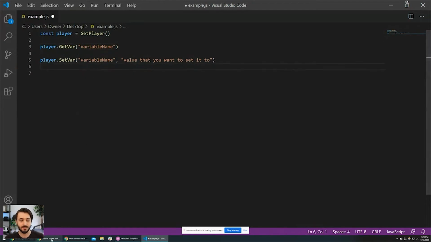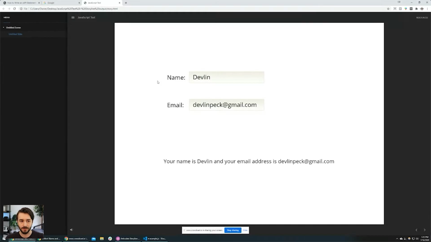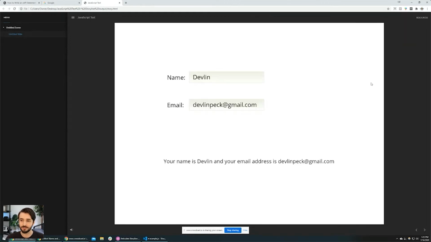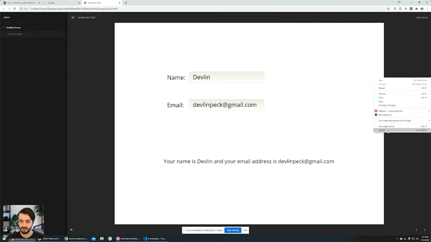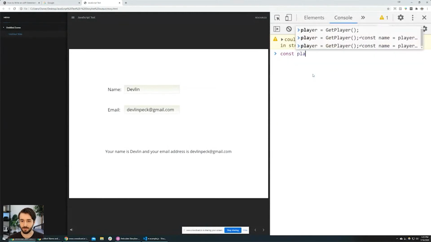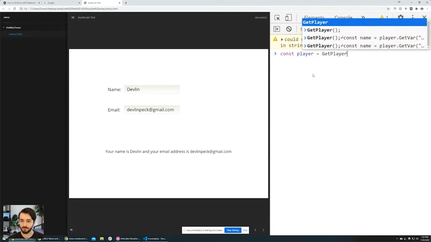So now let's put this to use in the new file that we just created. So here we are. As you remember, you can do F12 if you're on Windows or maybe Mac, I'm not sure. But we want to open that console. If F12 doesn't work for you, you can right-click and select Inspect, and then select the console. Okay. So once we're in here, let's go ahead and set that player constant. So const player equals getPlayer. You can put a semicolon after that.